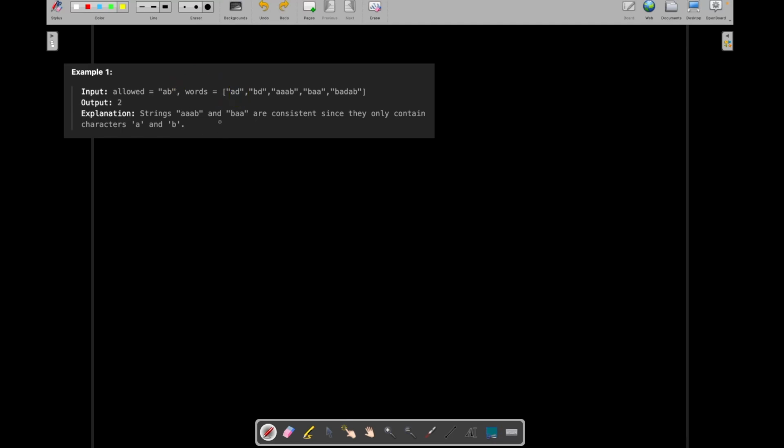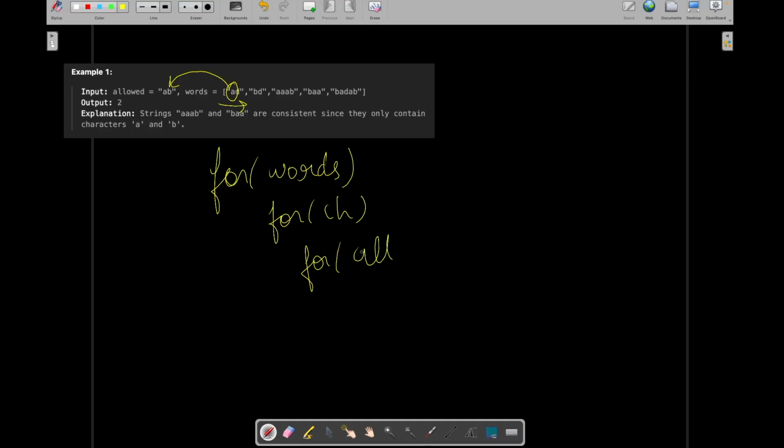Okay, so it is quite a simple and iterative approach that we can iterate all the strings of words, and we will need to iterate all the characters of a string, and we need to look for that character in allowed, whether that character occurs in this allowed string or not. If not, then we will not count this string, otherwise we will count this string. So what will be its time complexity?